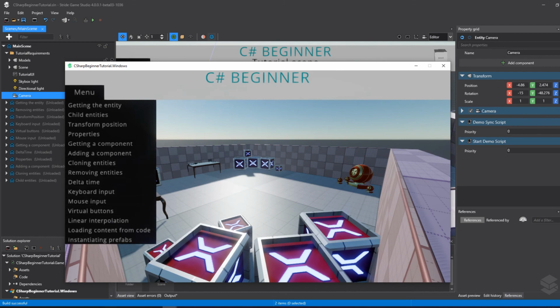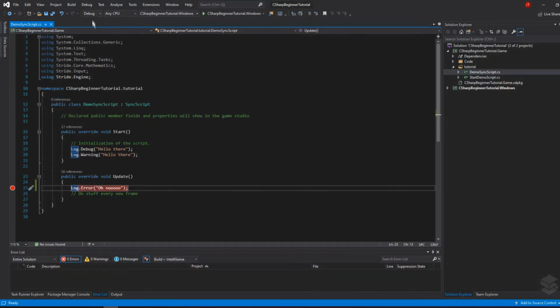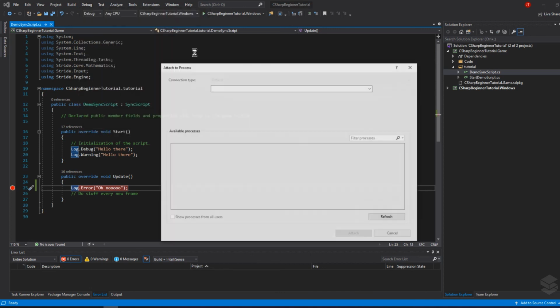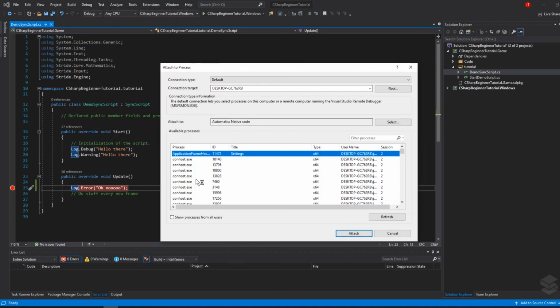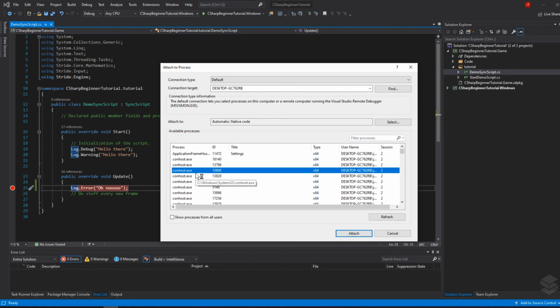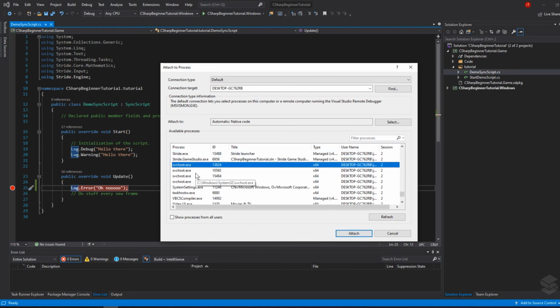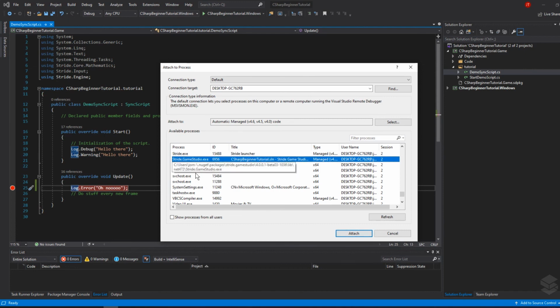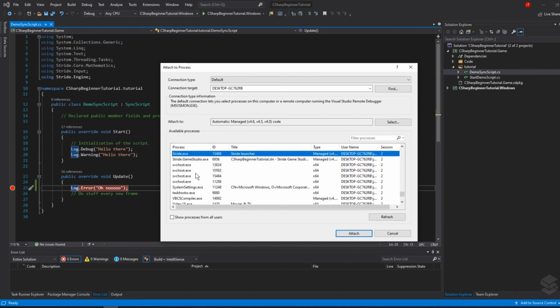All we have to do is go back to Visual Studio, click on Debug, then go to Attach to Process, which by default has the Ctrl-Alt-P shortcut, and then we get a list of applications that are currently running. So if we type in Stride, we will get the Stride application that is running, which is Stride Game Studio. We don't want that. It's also not stride.x, which is the Stride launcher, but instead we should type in the name of our project, which is the C# beginner tutorial.